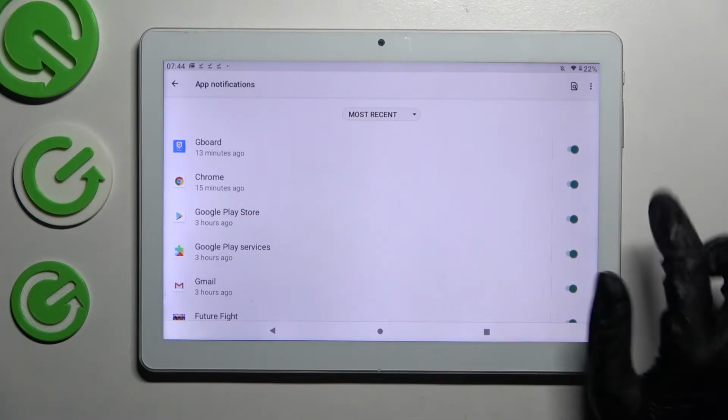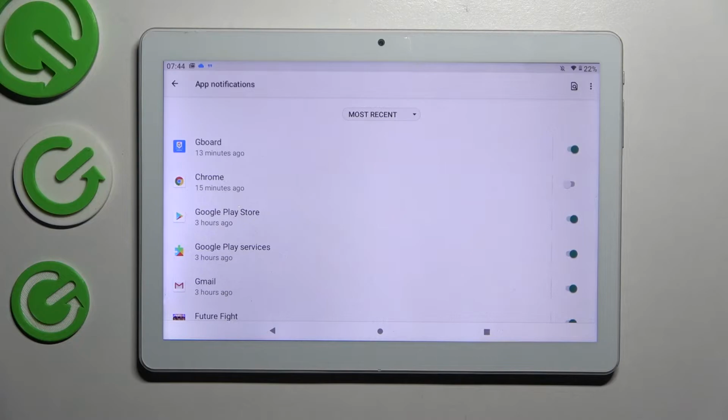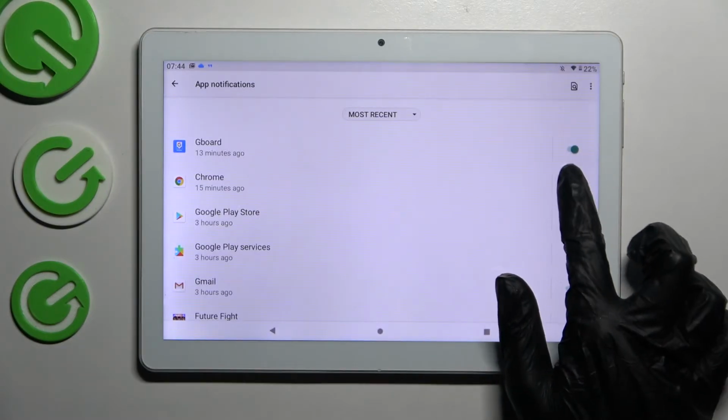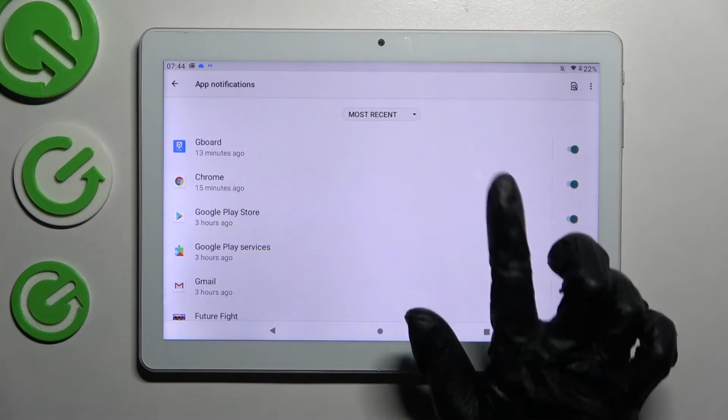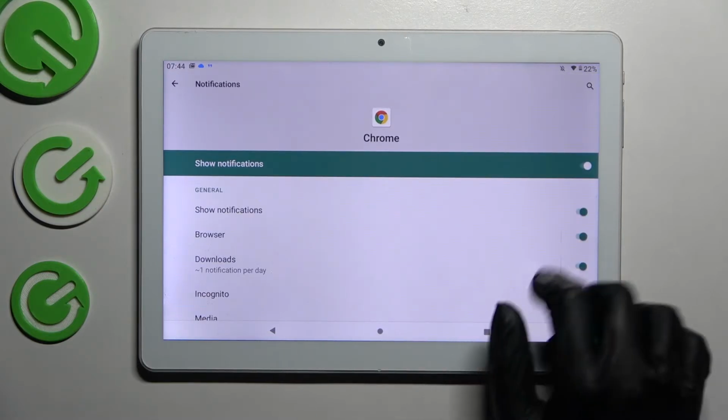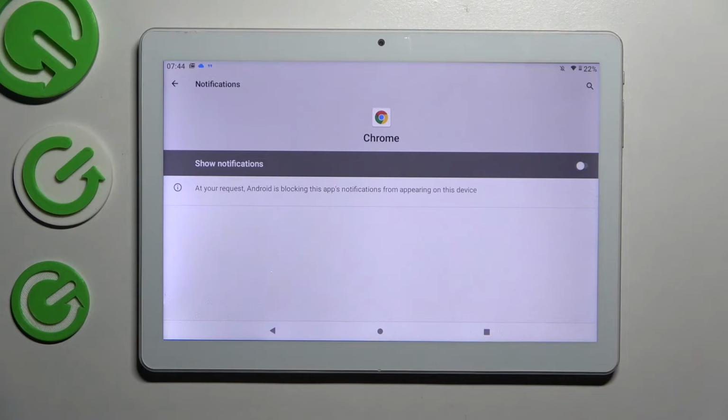So now when I tap on the switcher next to it, all notifications from Chrome are now disabled. If you wish to enable them, just tap on this same switcher. You can always just tap on one of your apps and manage notifications from here as well. If you wish to turn them back on, just click again.